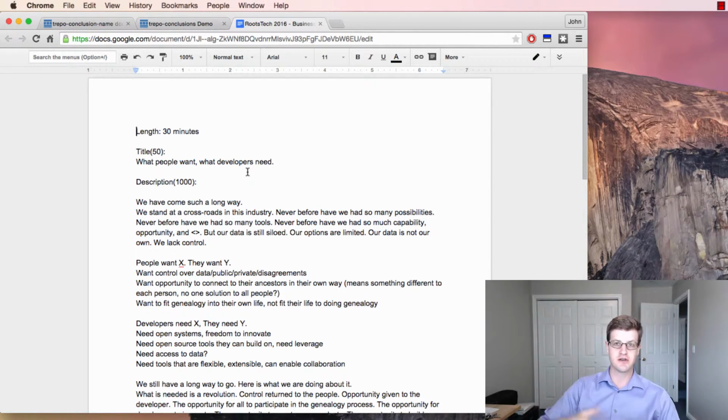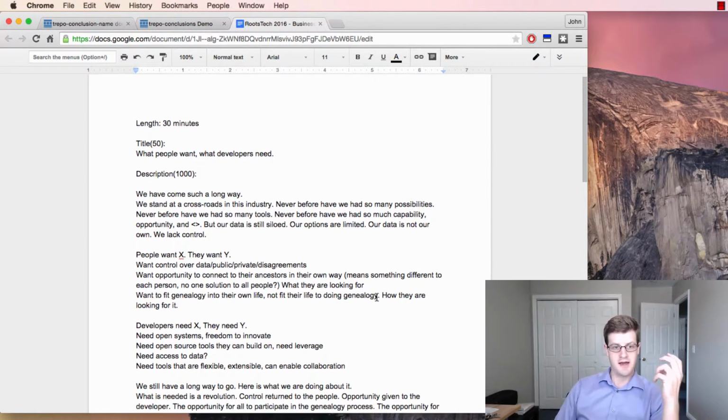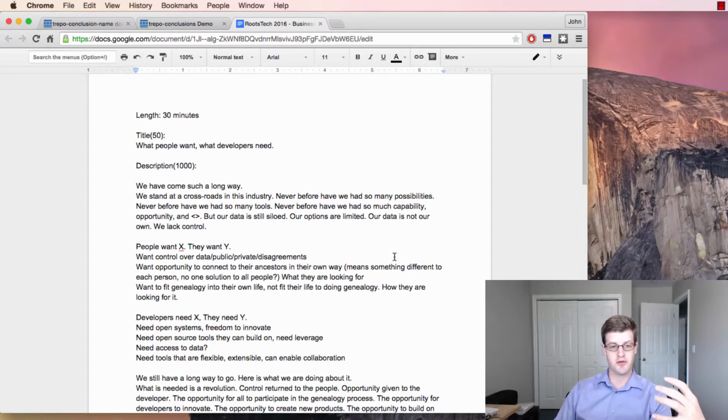And that is a generational thing. That's a comfortableness with technology. That's a focus thing. They want to interact the way they want to interact, and connect to their ancestors the way they want to connect. What they're looking for is different, and how they go about it. I'm actually going to write that down. And so those are the three things that I'm going to focus on.